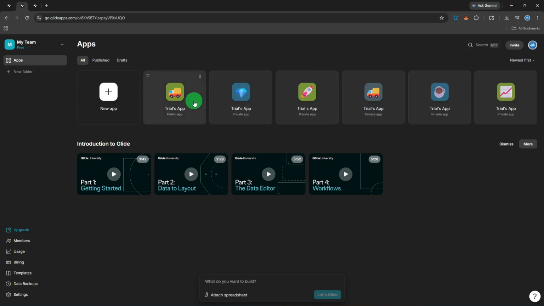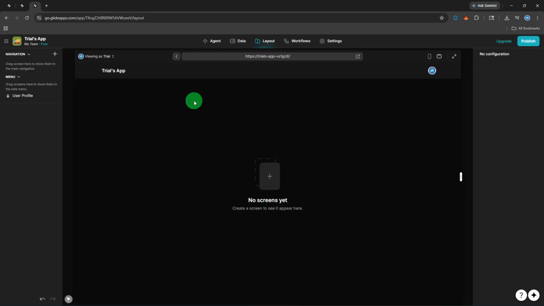From your dashboard, select the app you're working on, and Glide will load the builder. Give it a moment to sync your data sources and components. If you haven't opened the project in a while, this quick check helps ensure everything is up to date before you start building.